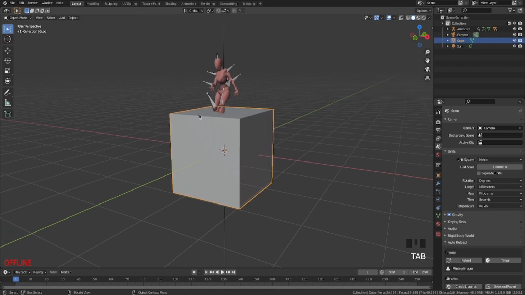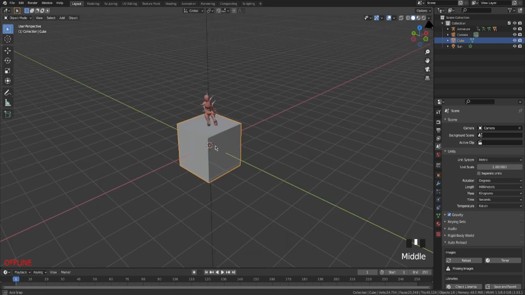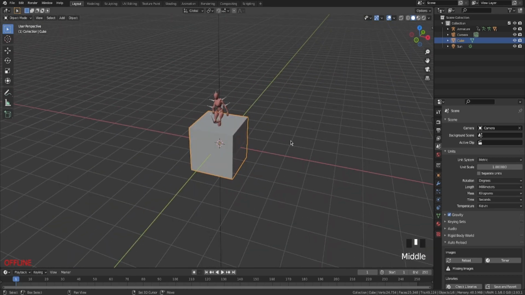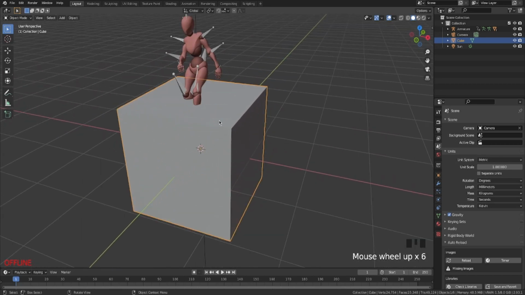But for basic viewport navigation, if you hold the middle click, you can orbit around. If you hold Shift and middle click, you can pan. And of course, scrolling zooms in and out.